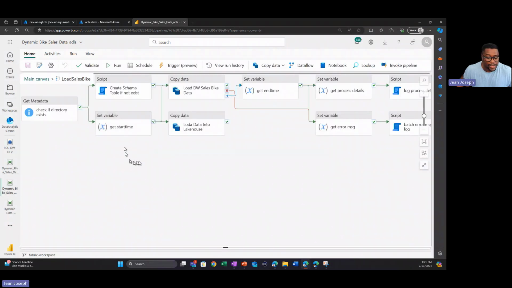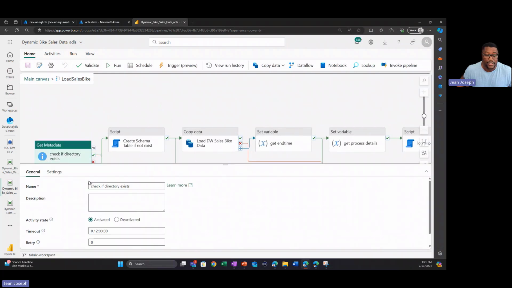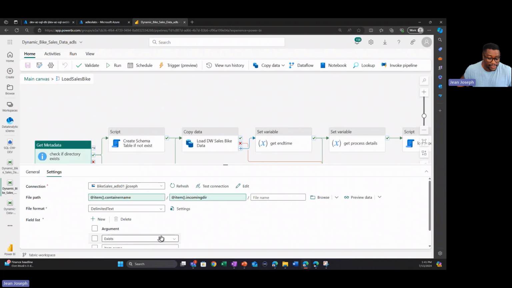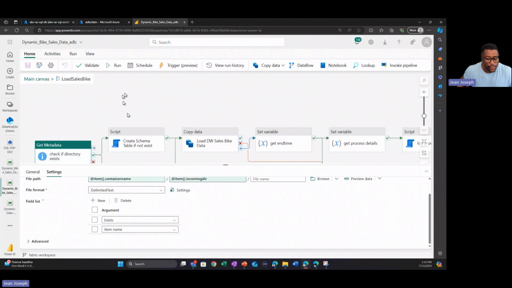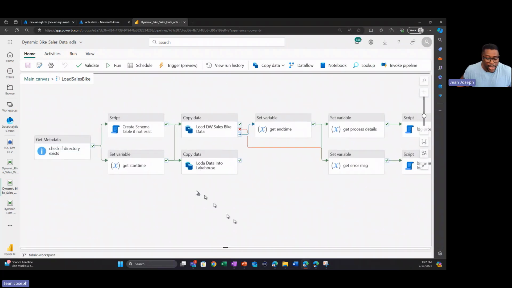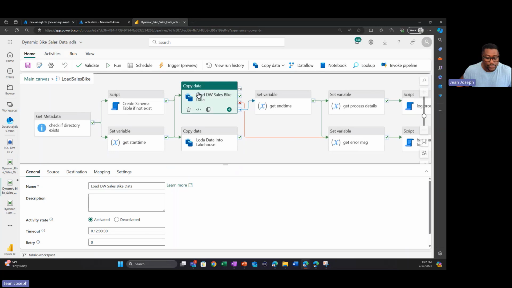And in order to get that done, if you recall, inside of my for each, I'm checking to see if the file exists, right? Because if the file doesn't exist, I do not want my process to fail. And the main goal is they want to prioritize the data for the data warehouse. If the data warehouse was able to execute successfully, then the process should continue. Otherwise, it should stop. You can see now the copy data into the lakehouse has to wait until this is completed.